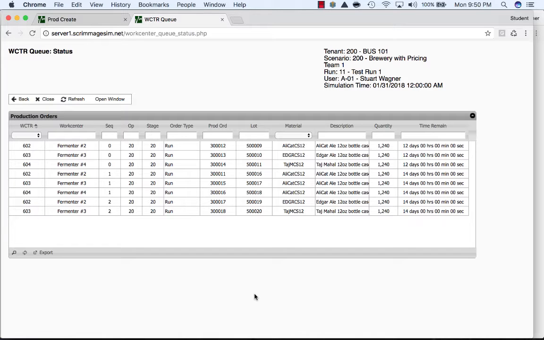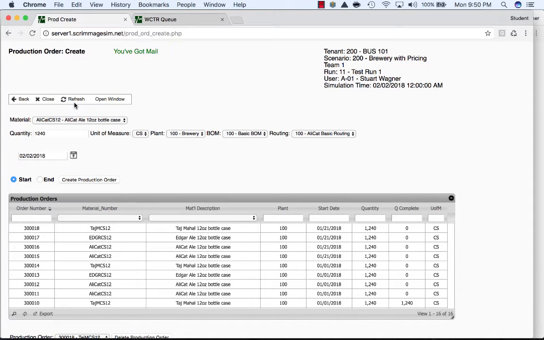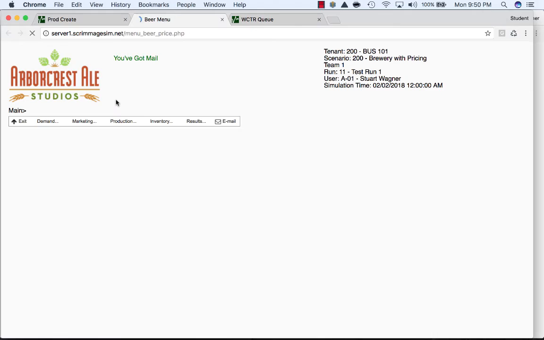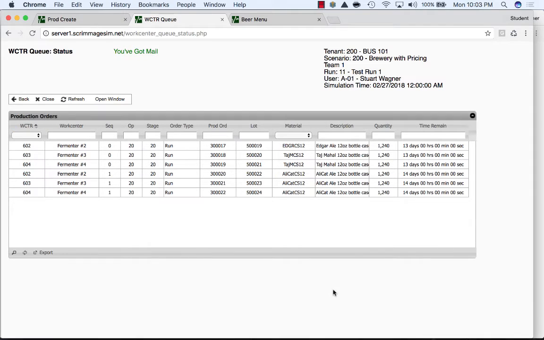2 days later, students will receive the email. When they click refresh, "You've got mail." They'll get a message that they have mail. They'll see a green message on any screen. They go to another screen and refresh. They'll see the "You've got mail" message. When they open a window and look in the email, they'll see the email message. On the day before fermenter 1 comes back online, they'll get another email message alerting them to the fact that the fermenter will be online.